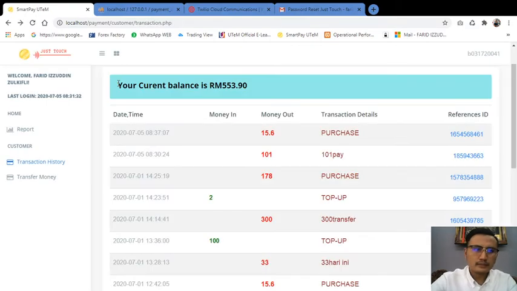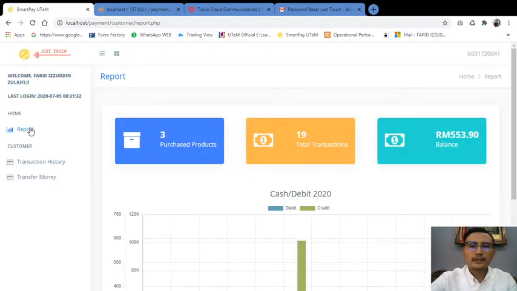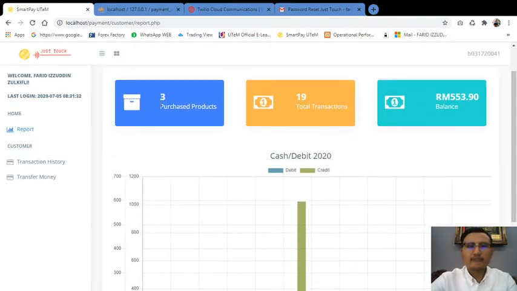So we continue to look at the other function. Here the user may view their analysis data. They have purchased 3 products before, and they have a total of 19 transactions that they did before, and then the current balance.